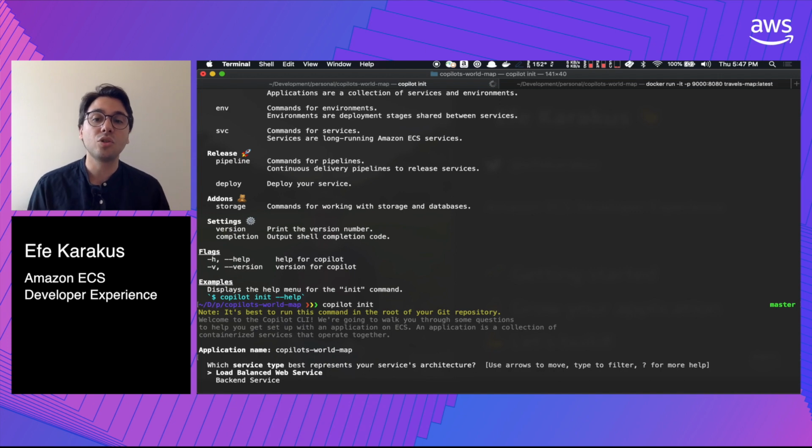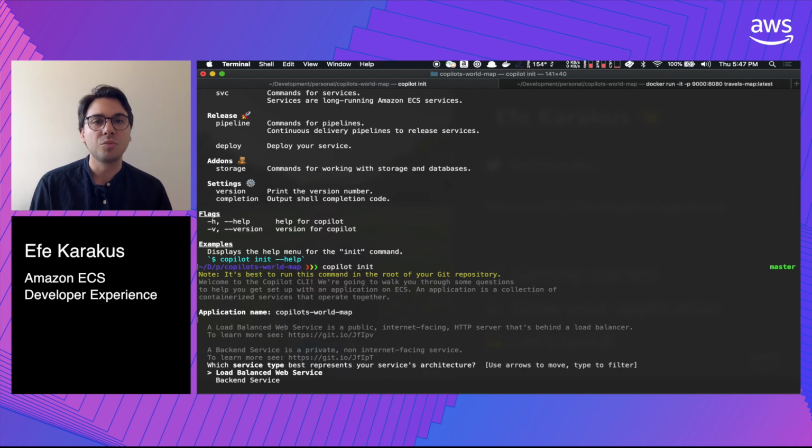The next question is which service type best represents my architecture, right? So just like David said earlier, we like to think in terms of architecture and not individual infrastructure resources. I type question mark to get a better understanding, and it tells me that a load balanced web service is a public internet-facing HTTP server that's behind the load balancer. And a backend service is a private non-internet-facing service. Today, I know that I want my service to be accessible from the internet such that everyone will be able to use it. So I'm going to choose an internet-facing HTTP server that's behind a load balancer. Right? So I'm going to choose load balanced web service.